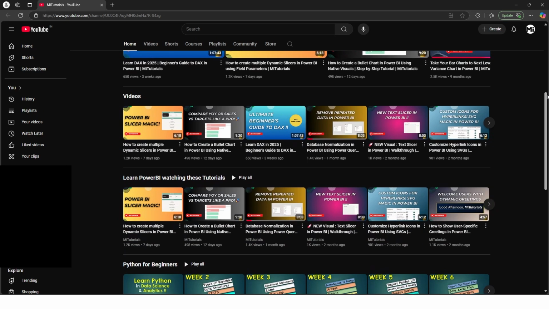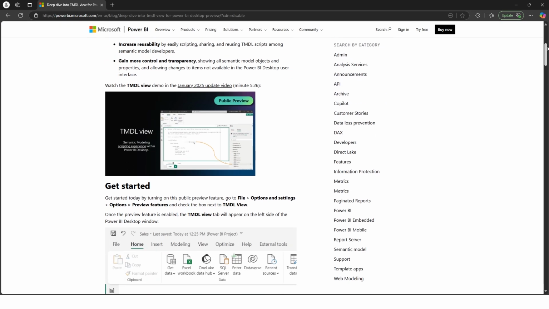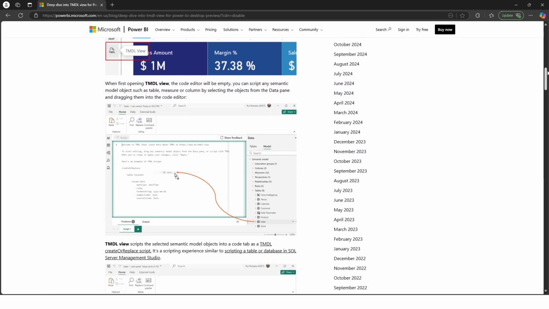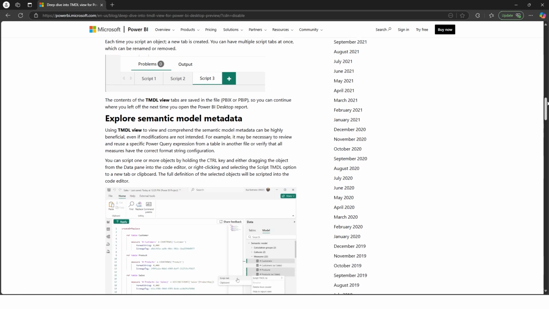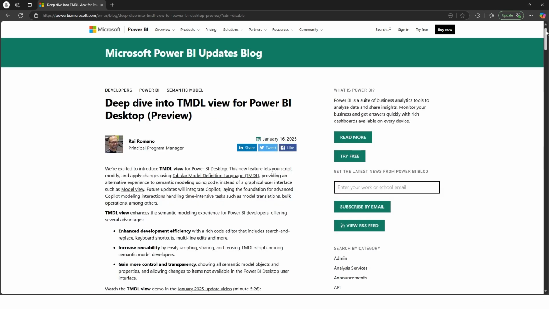In January 2025, Microsoft released a brand new feature for Power BI called TMDL View. And let me tell you, this is a game changer. I've been exploring this feature for a while now, and honestly, it's wild how much potential it has to transform the way we work with Power BI.